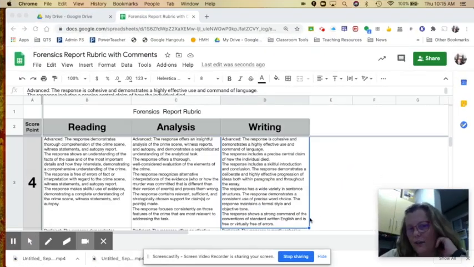Okay, so our final column here is writing. Advanced, again, above and beyond. The response is cohesive and demonstrates a highly effective use and command of language. The response includes a precise central claim of how the individual died. The response includes a skillful introduction and conclusion. The response demonstrates a deliberate and highly effective progression of ideas, both within paragraphs and throughout the essay.